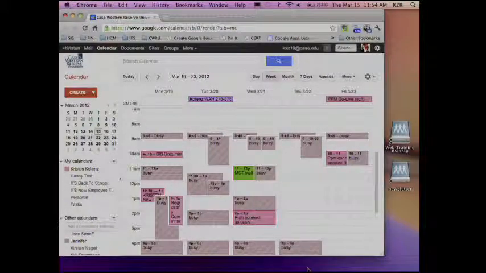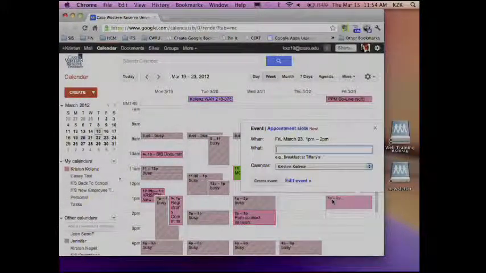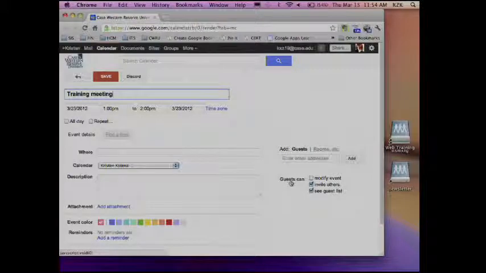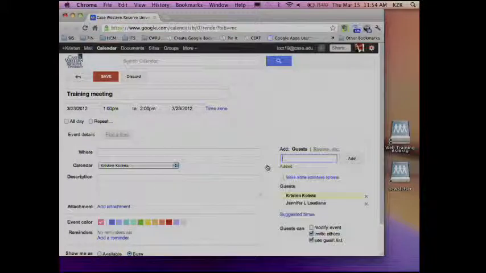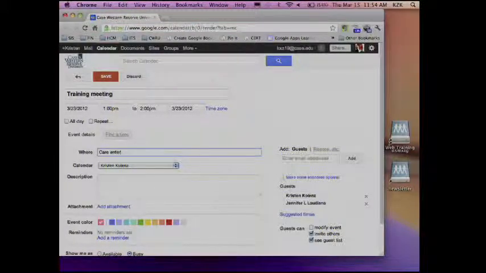Now I can see that neither Jennifer nor I have any appointments tomorrow at 1. So I can just click in the 1 o'clock spot for my calendar, and I can put in a training meeting, and it will go to my calendar by default. I can click create event or edit event. If I click edit event, it takes me to this screen. On this screen, I can enter Jennifer's name into the guests and add her to that.